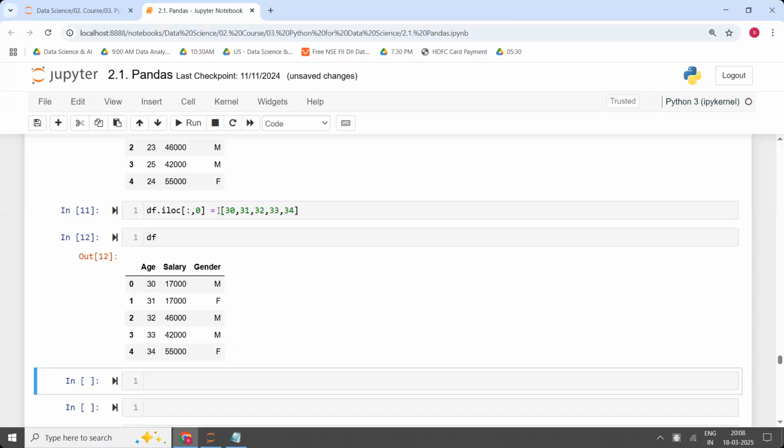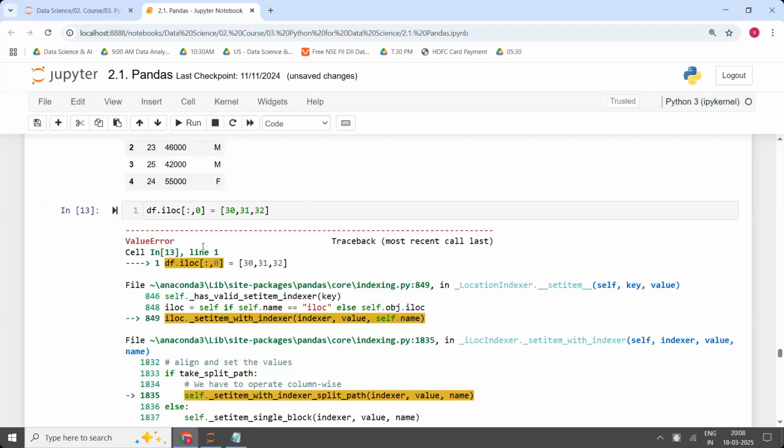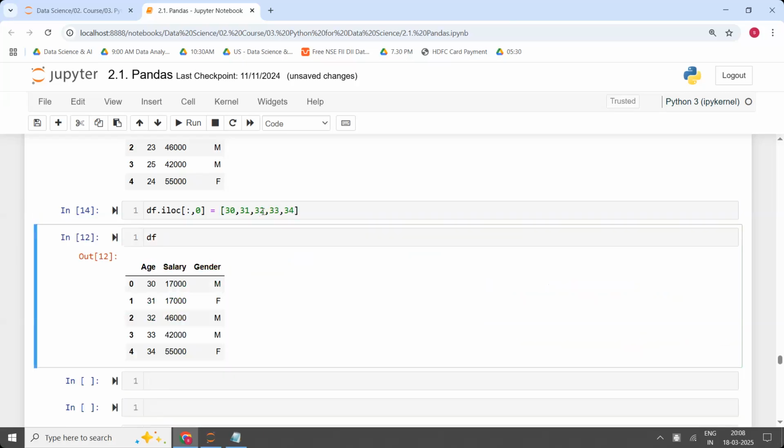Replaced. Sir, right side either we have to write a single value or the total number of values. How many left side values are there? That many values. These are the two different options. Sir, can't we write only 3 values on the right side like this? In that case, it is going to throw the error. Two options are there. How many values on the left side? That many values or a single value.